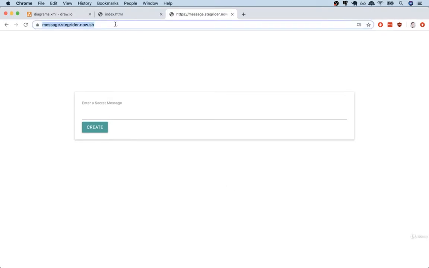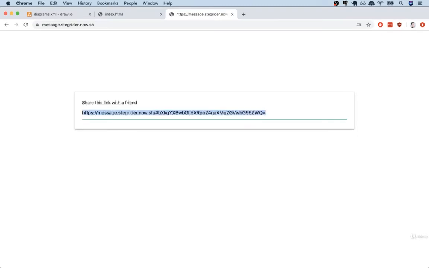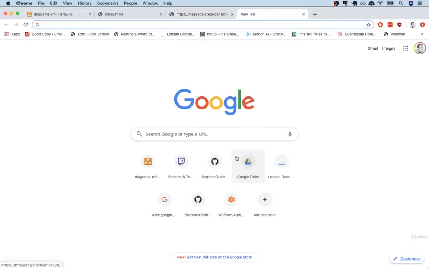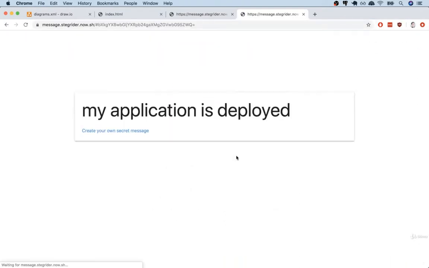So this is a link that you can actually share with your friends, and they can see your app deployed, create messages, and share messages as well. So I'm going to put in here, my application is deployed. I get my link, and notice how we're getting the proper link for our deployed application. I'll copy that, open up another new browser tab, visit that link, and I'll see my application is deployed.